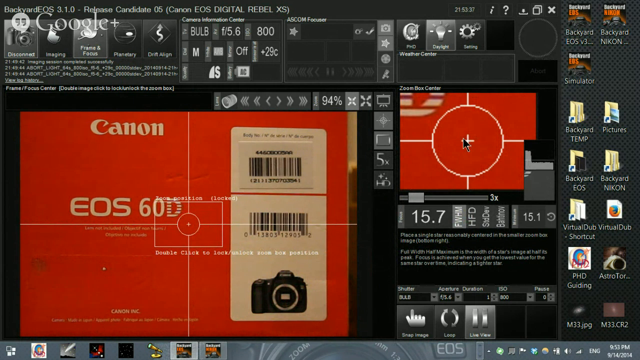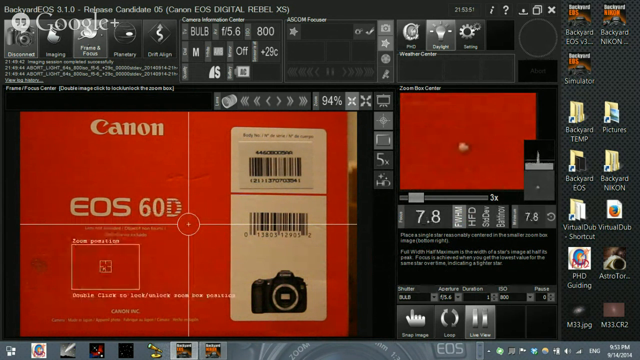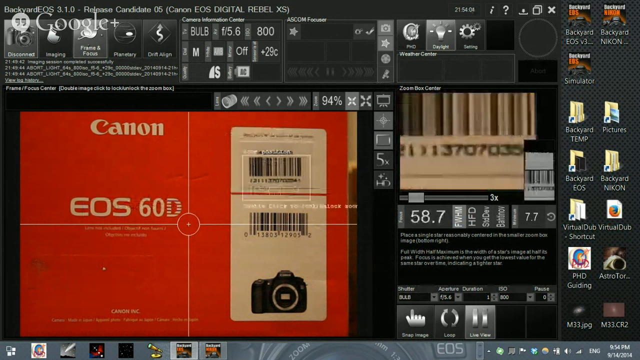You've got your zoom box in the upper right corner, which right now points at the center of the frame. Let's say that the star is right here, there's a little dot here. So let's say this is the star, and I'm going to double click. By the way, I just moved the zoom box position, and to do that, you double click and then move it to wherever you want it to be.